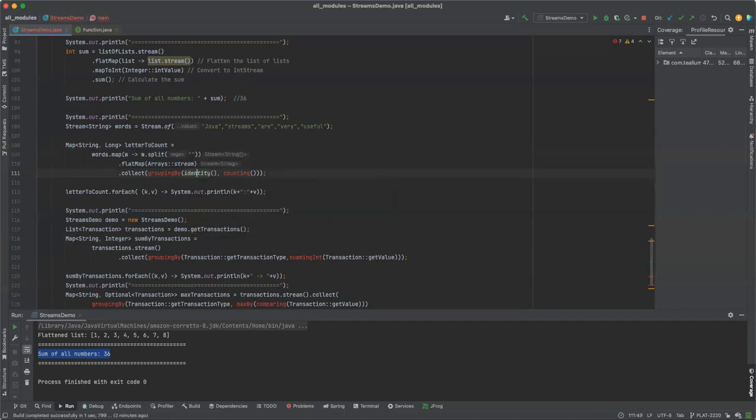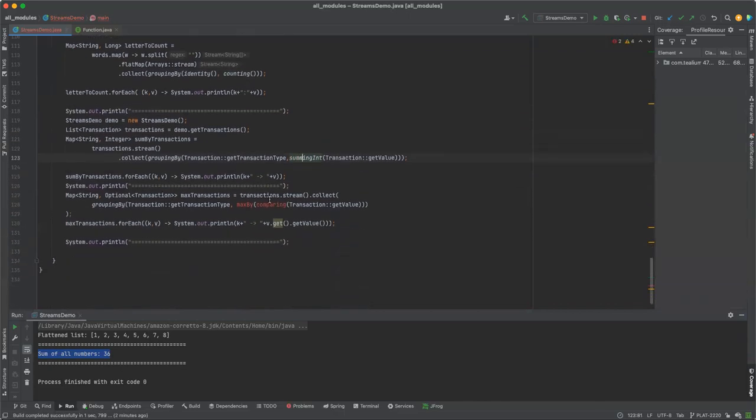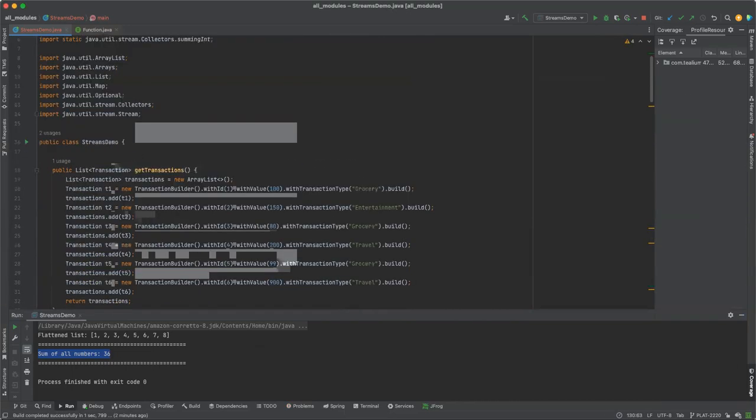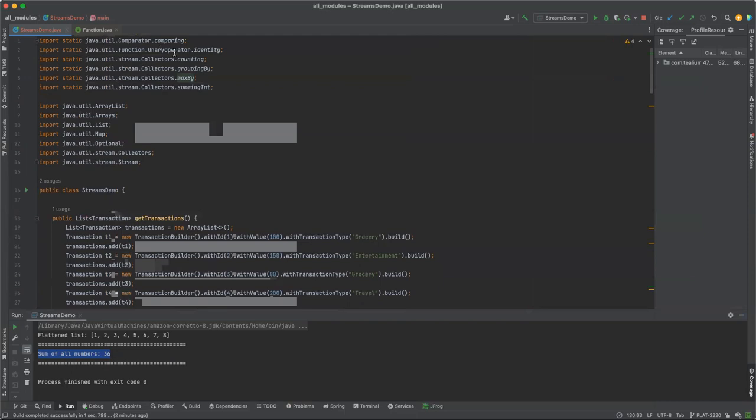Okay. Everything will have to import. All these are static methods in the collectors. So automatically, integer, this is giving us a hint. Import the static method. Okay, there you go. So as you can see from the top, everything: counting, grouping by, identity, comparing. All these demos, we are using it at the bottom.